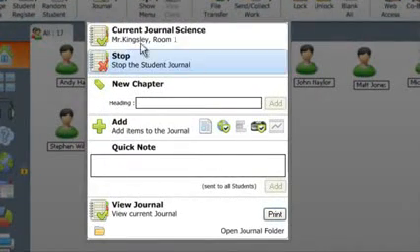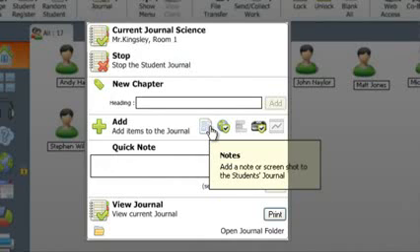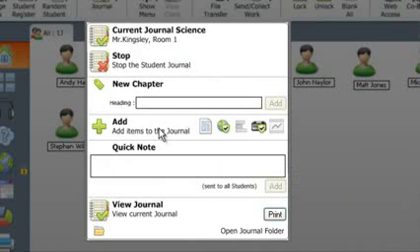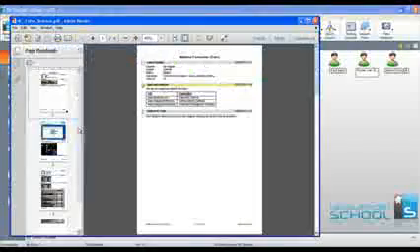Kingsley in room 1, and you'll see that we have the ability to add new chapters, quickly add new content, notes, websites, word lists, as well as, having just completed them, surveys and other results. And we have the ability to view our journal. So let's take a quick look at what our journal looks like at the moment.